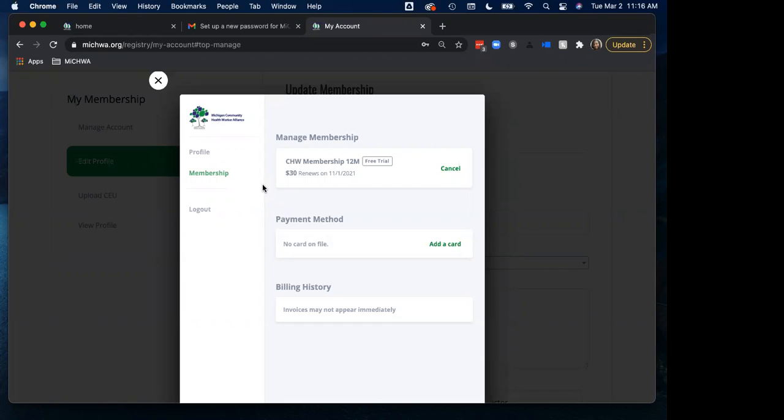Some of yours will say active CHW membership if you have created your own account, or you may also have a free trial, and you can see when your membership is due. In order to continue to maintain good standing and maintain your MiCHWA CHW certification, you are required to have an active membership with us every year.